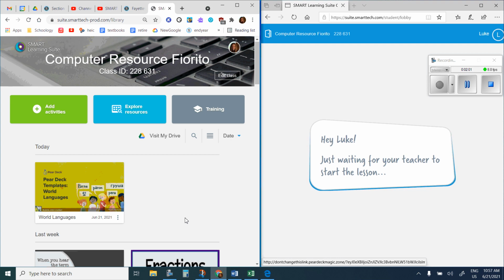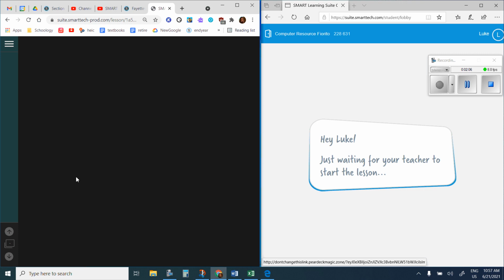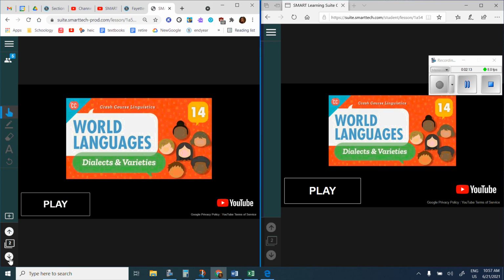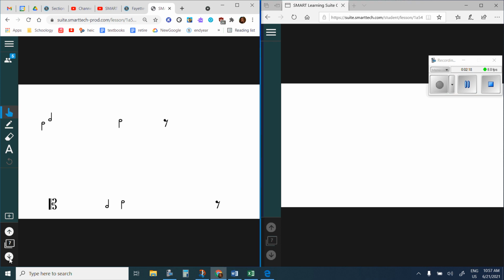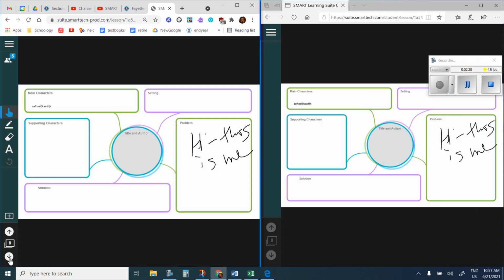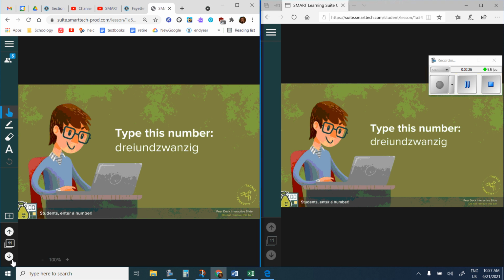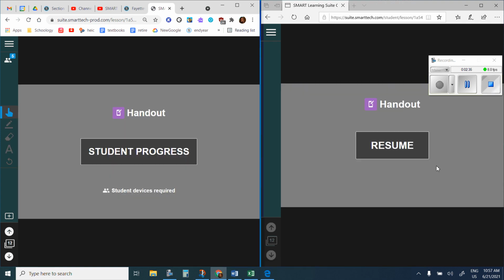When I'm ready to launch the lesson for students to see, instead of clicking edit here, I'm going to click start to start the lesson. As soon as I start the lesson, it will show up on the student screen. And you can notice that, as I move through the pages of the lesson, it's actually moving through on the student screen as well. The student cannot control this. They don't have navigation tools. They can't move to different slides in the presentation. They are completely dependent on what I have on the screen.